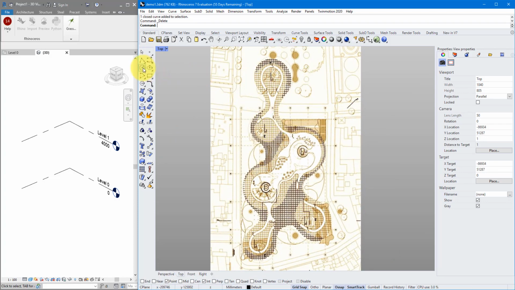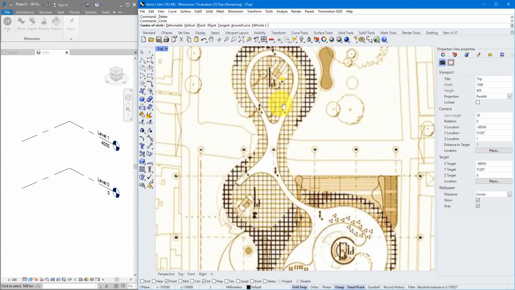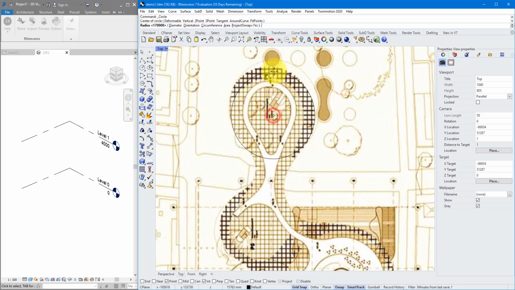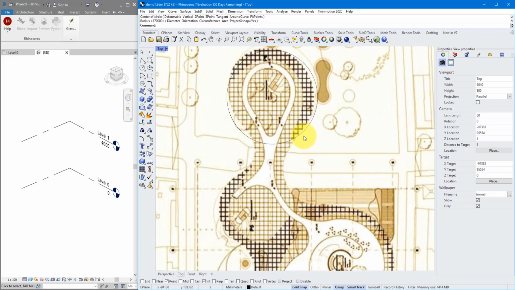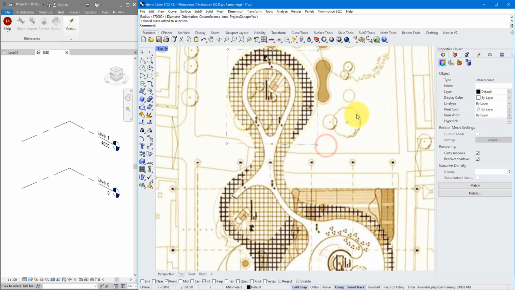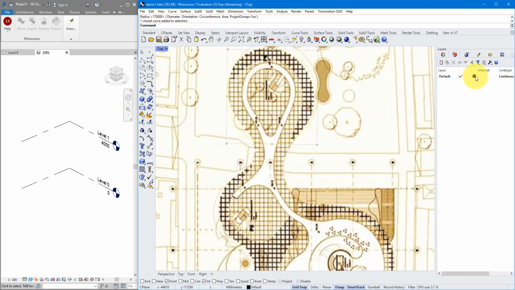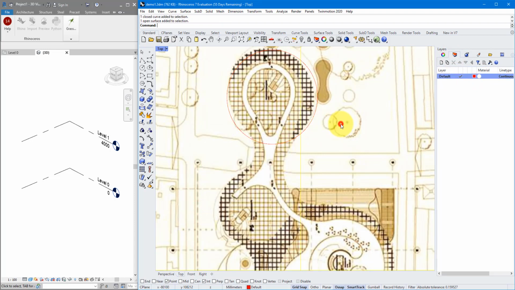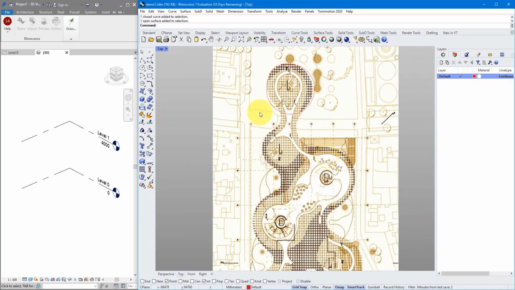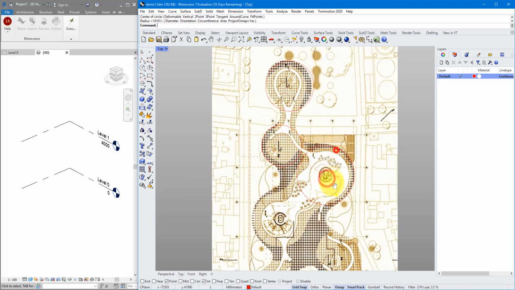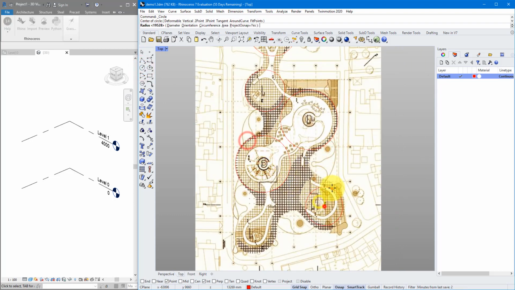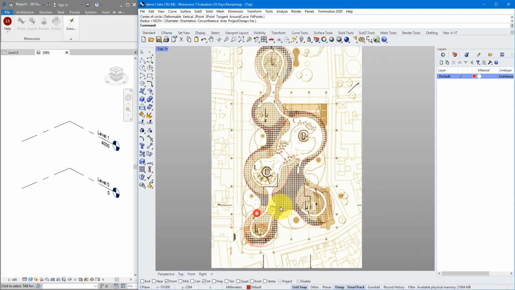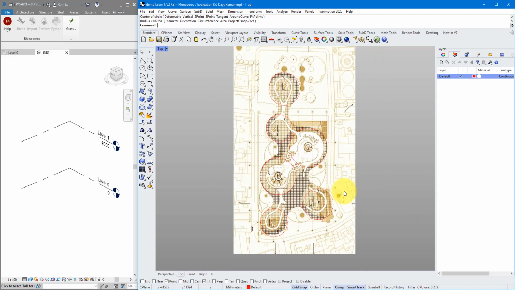Let's go to circle again. And the first one will be here. It's black, so a bit hard to see. Let's now go to layer and change the color now to red. Here we go. I will do this 5 more times. Okay, there you have them, all 6 circles.